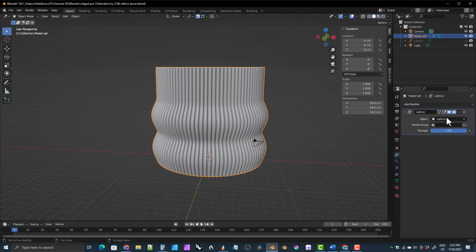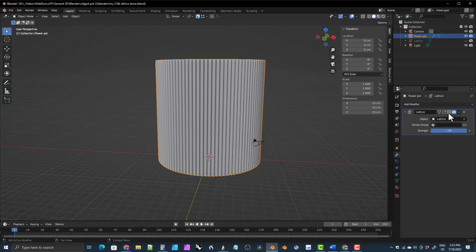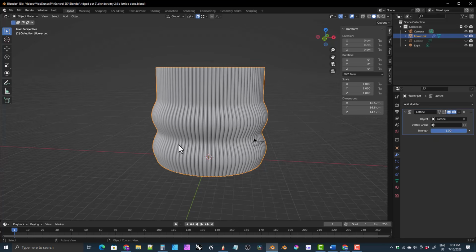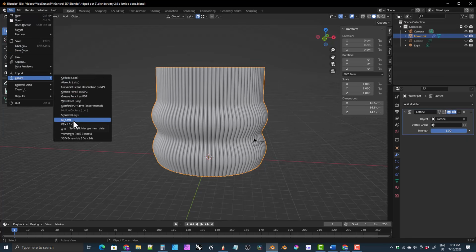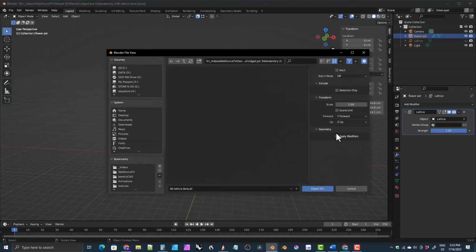Another option for you is simply to leave it. Save your file with that lattice modifier on there. You can turn it off if you want to turn it off. You can turn it on to get back to your model where it's been applied, right? And let's say you want to 3D print this flower pot. Well, you can go to File, Export it as an STL, for instance, and you have an option in here to apply modifiers. And you want to do selection only, typically.